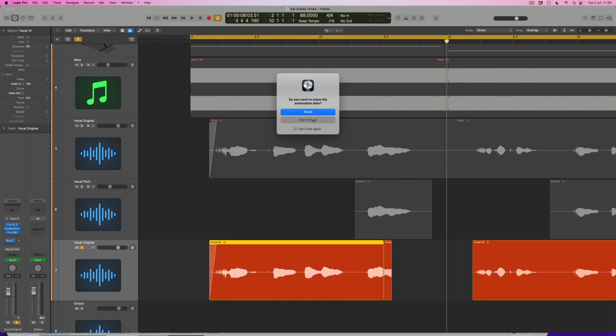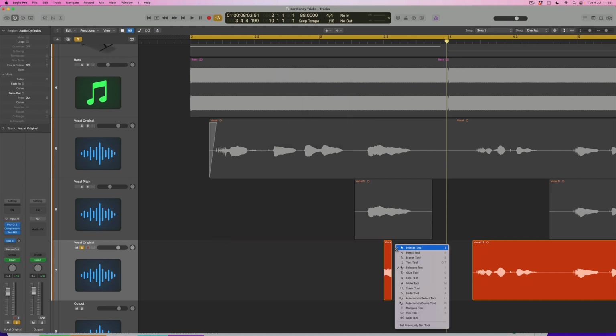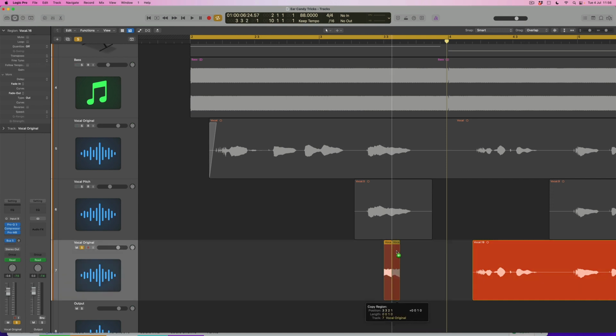And every time I do it, because there's automation on this track, Logic's asking me if I want to keep it or remove it. So I'm just telling it to ignore that for now. And I'm going to just literally duplicate this. In fact, because this box is going to pop up all of the time, I'm going to press don't ask again, and I'm going to hit copy. So it's going to copy the automation data.